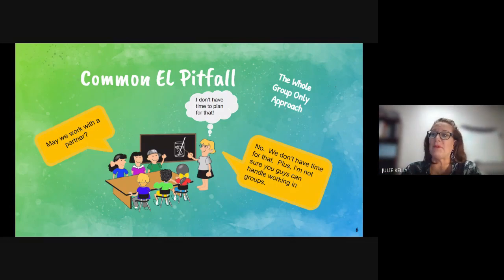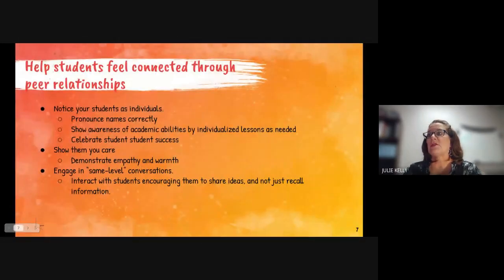And so you see in this example, can we work with a partner? And the teacher is saying, we don't have time for that. I didn't plan for that. We should be planning for that so that we can meet the needs of all the different levels that are in a classroom. And so one of the things we can do, and remember the kids wanted to work in small groups and the teacher's like, no, we need to stay together. But it is important for our EL learners to have these peer relationships. So one of the ways to help encourage that is as a teacher, we need to see our students as individuals or clusters of abilities and then plan accordingly for those different abilities.